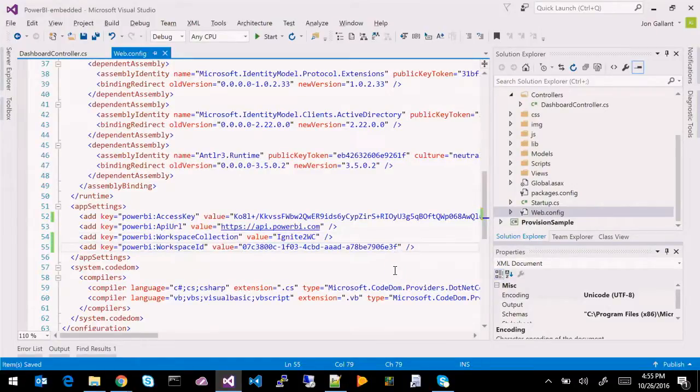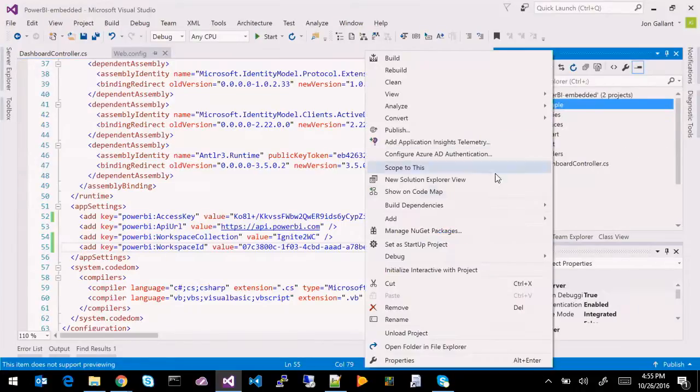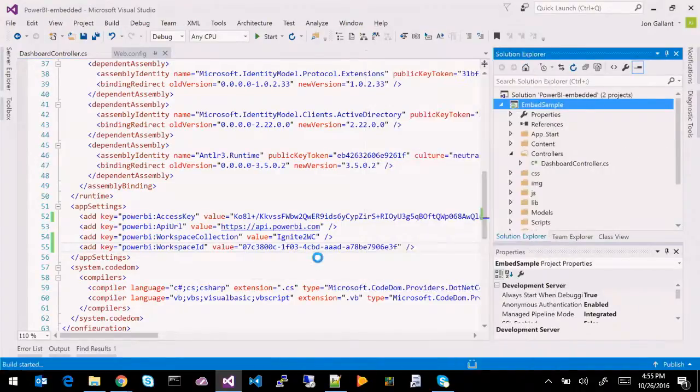There we go. So you're saying, here's the access key to my Azure Power BI Embedded service. Here's the API that I want to call to get the reports. Here's my workspace collection name, and here's my ID. So when we run this, it should just work. We shall see.